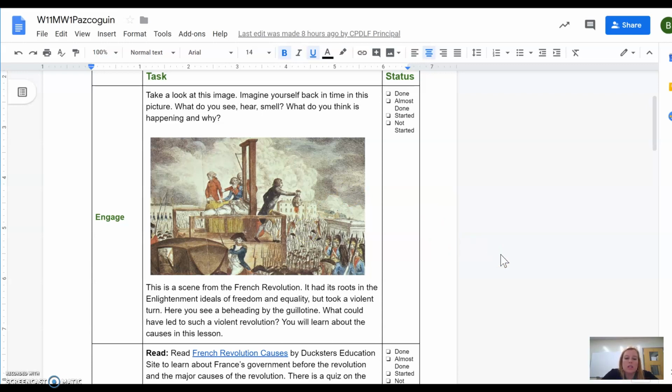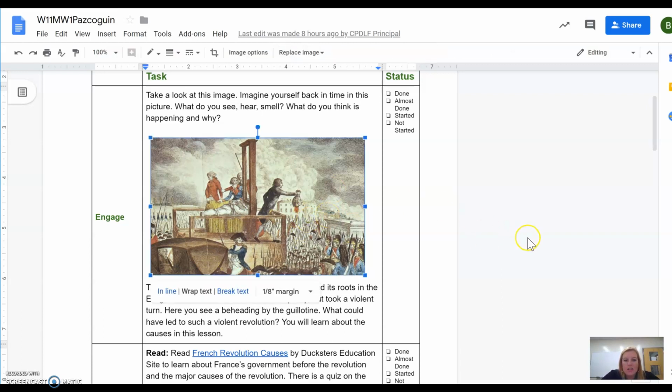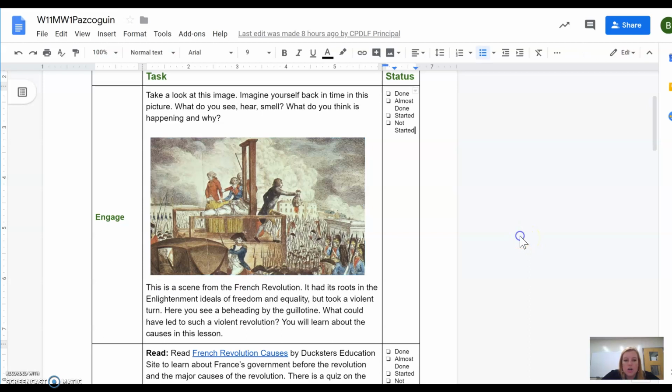It had its roots in the Enlightenment ideals that we just studied, all about freedom and equality. But it took a violent, bloody turn, and you can see that right here. This is a picture or an image of a beheading by the guillotine.